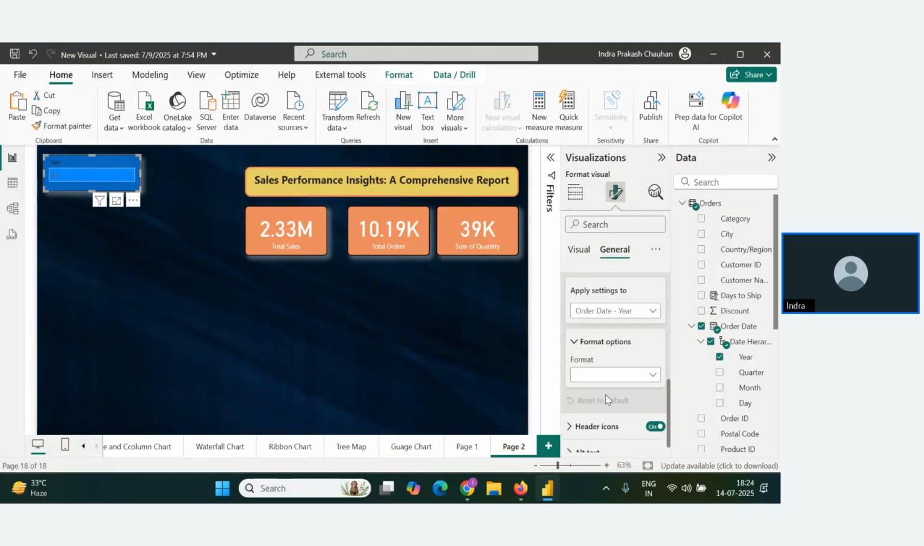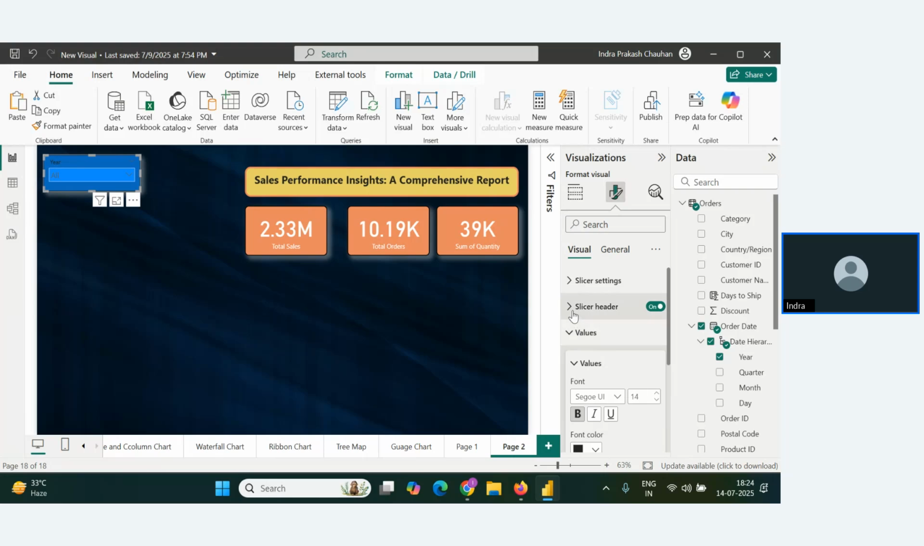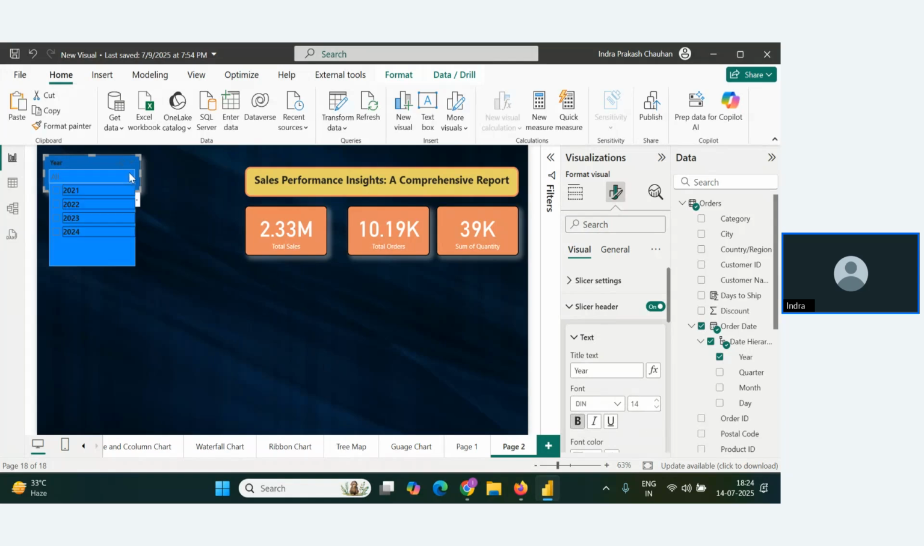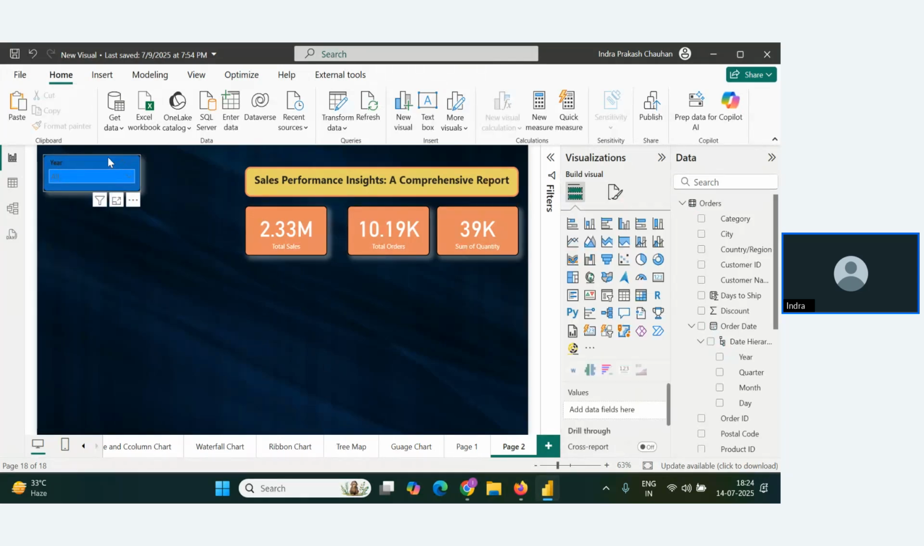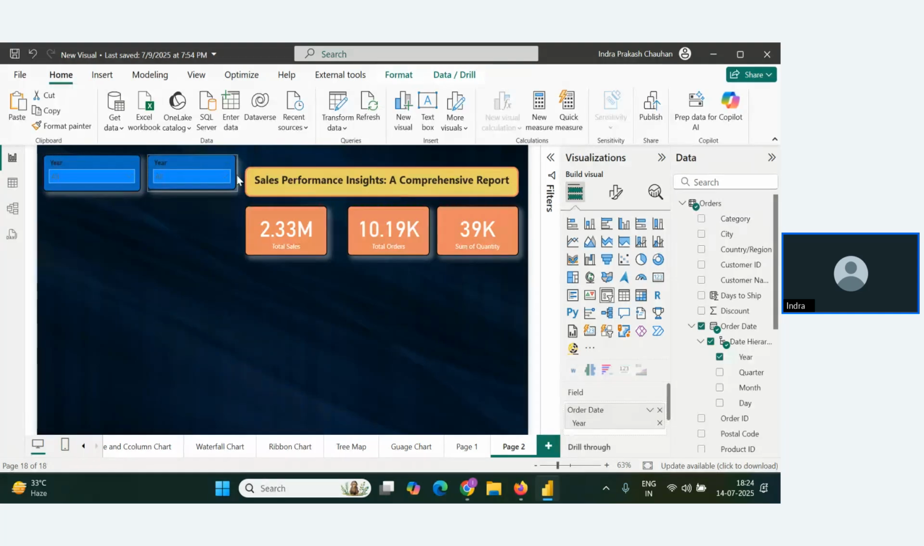Data format options not required. Again, visuals, slicer header. Slicer header should be bold, 14 size again. Okay, this is better. Let me copy this. Let me paste it. I will keep it for the next one here.